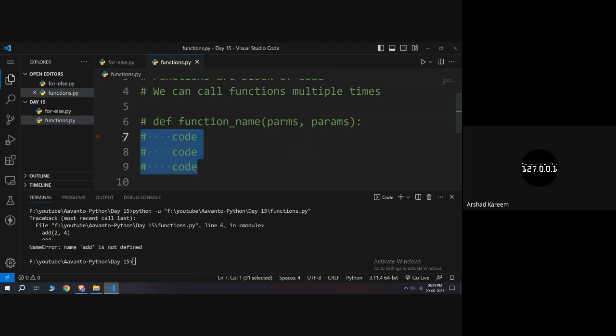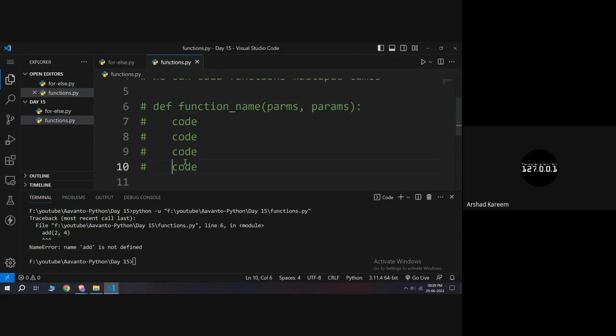These three lines, line number 7, 8, 9, belong to my function because I am giving indentation space before these 3 lines. In case, if in line number 10 I don't give indentation space, this line number 10 will not belong to my function. This line number 10 is separate. Similar to for, else, while, if blocks, in functions also we give the same indentation space.